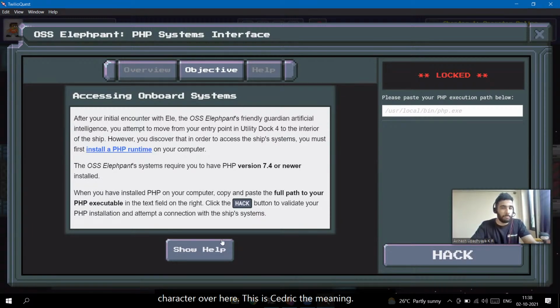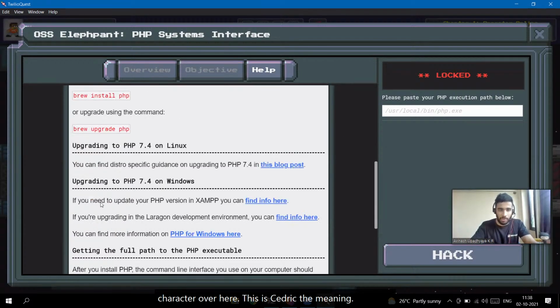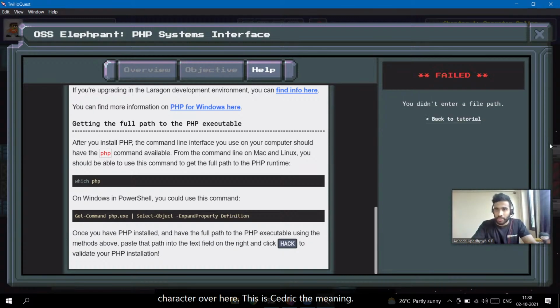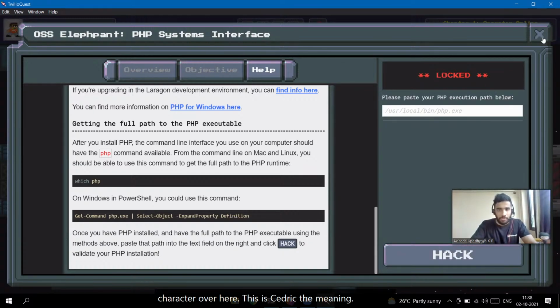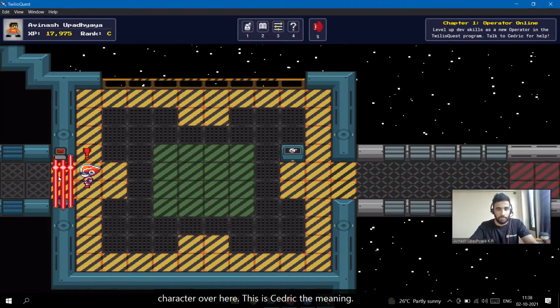In case you don't know how to install the PHP runtime, you can go to the help tab, and there's a complete walkthrough as to how you can install PHP and get the PHP path, which you'll then need to insert over here and click on hack. I'm going to just click on hack with an empty answer. I did not enter a file path, so it failed. But if I actually enter the file path to the PHP executable on my machine, it would complete, and then this laser barrier would disappear, and I would be able to move forward with the game.